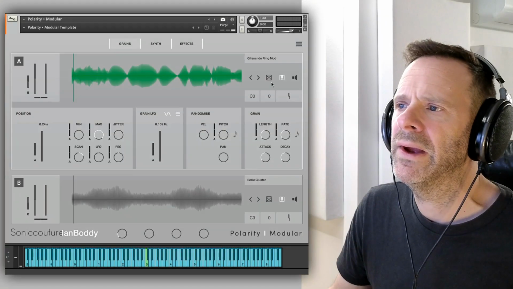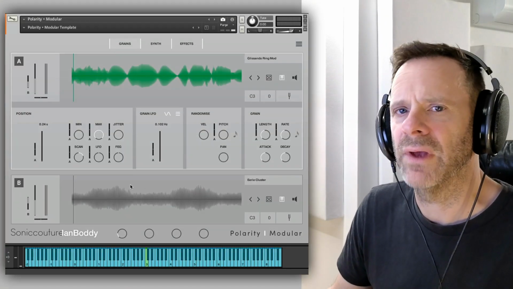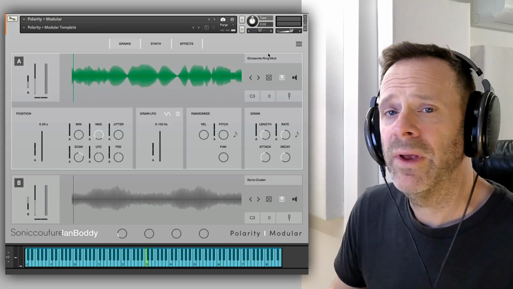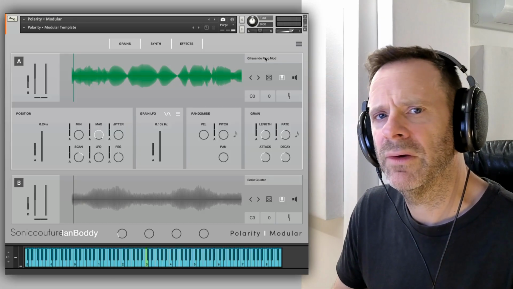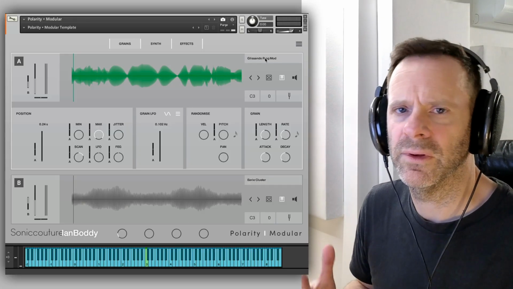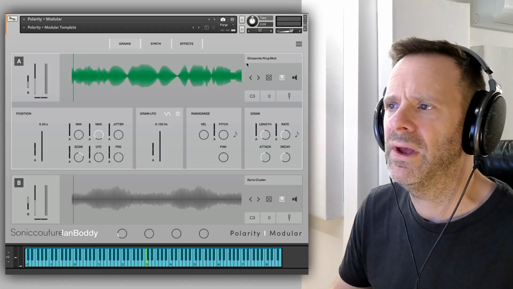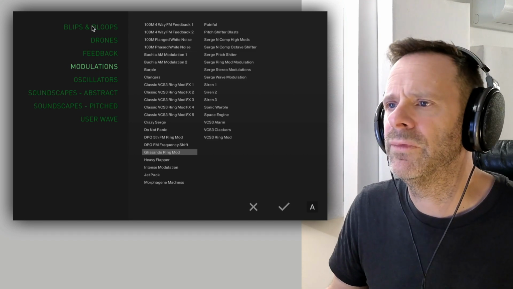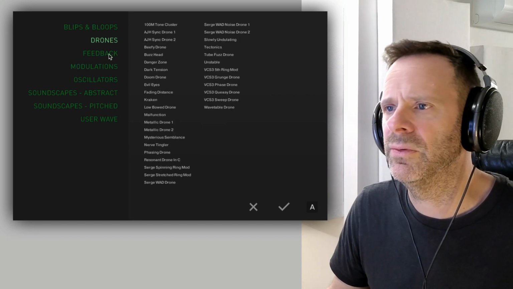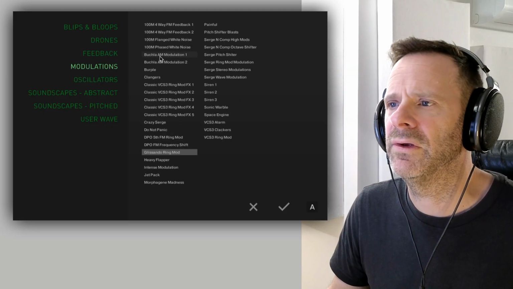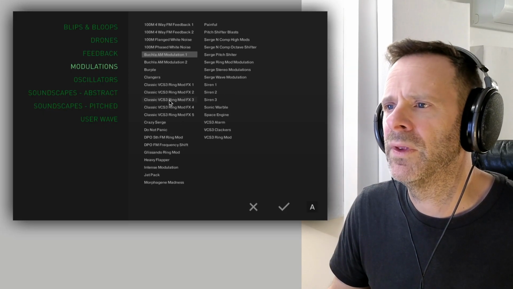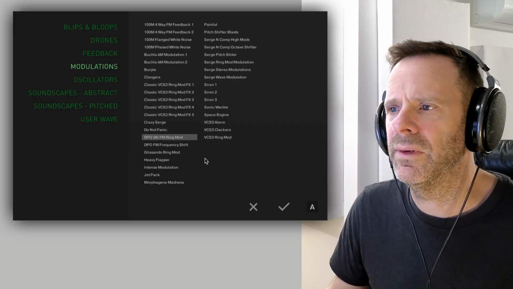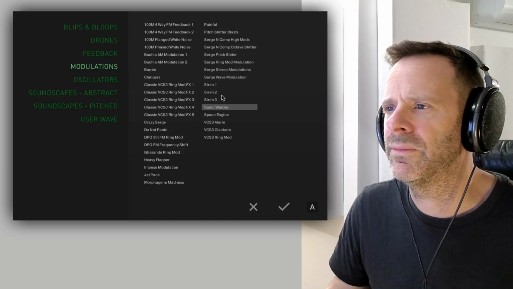Over in the top right hand corner of each element is where you control the sample selection. We have made a big change for Polarity Modular because Ian supplied us with so much sample content. We have added a sample browser, which is here. So this is categorized: blips and bloops, drones, feedback, modulations. And what's nice is that as you click through, you can edit them. You can hear them in place.